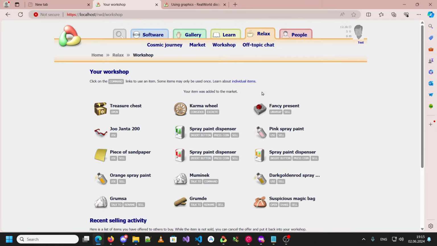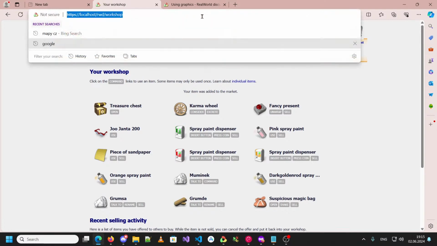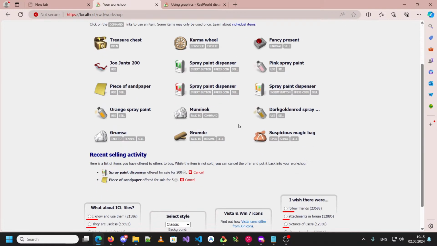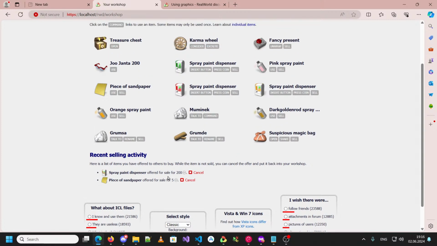So if I do this, it should actually update this list. They did update this list and this list, and it will be implemented, but let me reload. So you can see here under your items the list of items that you have offered to others and for how much, and you can cancel the sale. Don't cancel it while it's offered.